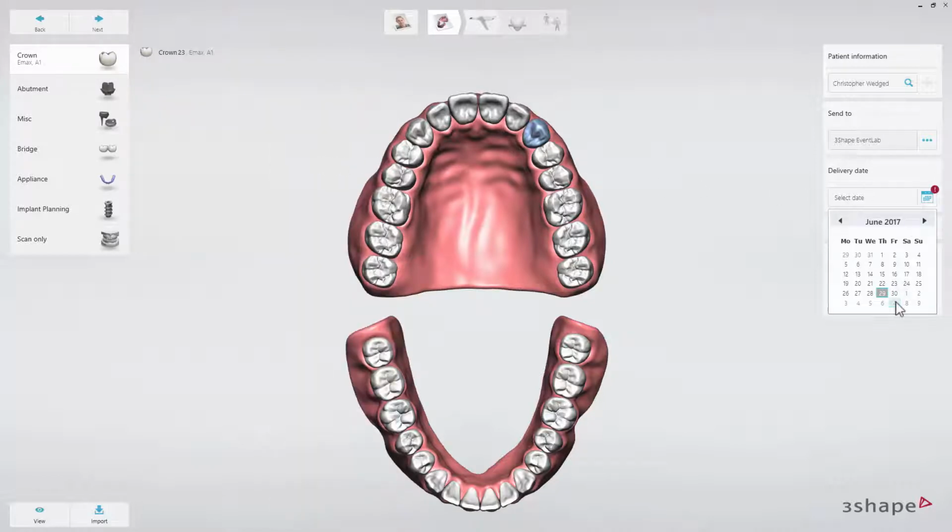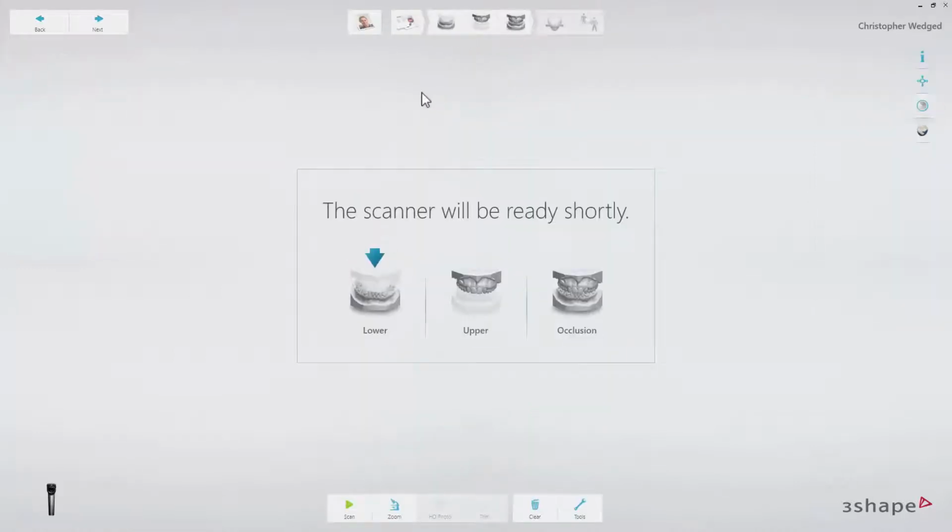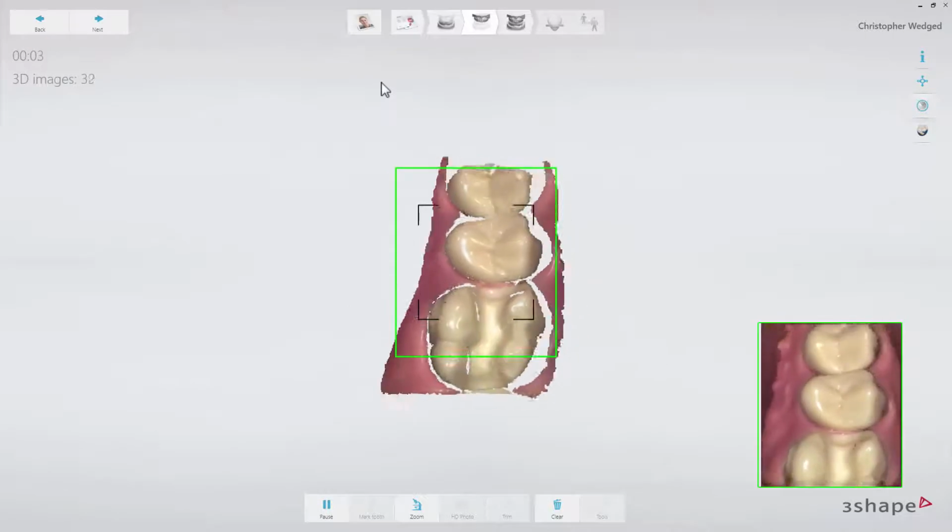Set the delivery date. When your order is ready, proceed to the scan page and make scans using the recommended scan strategy. For the purpose of this video, only the upper scan will be made, where the restoration is. In order to do that, select the upper arch in the workflow bar. Start scanning.